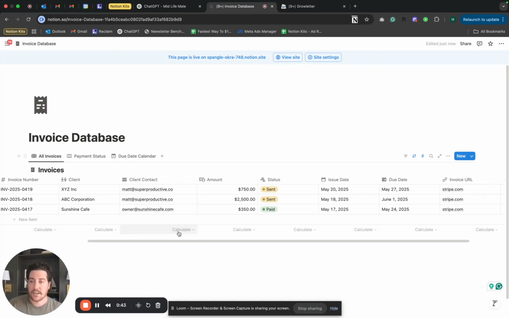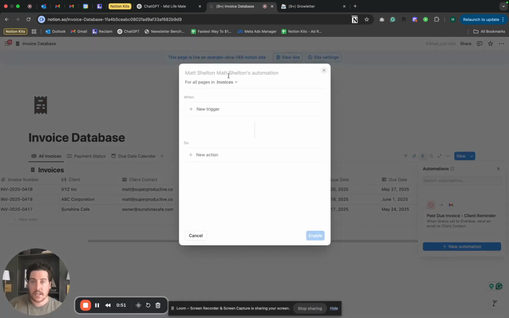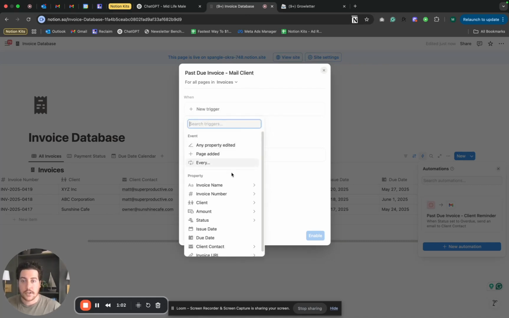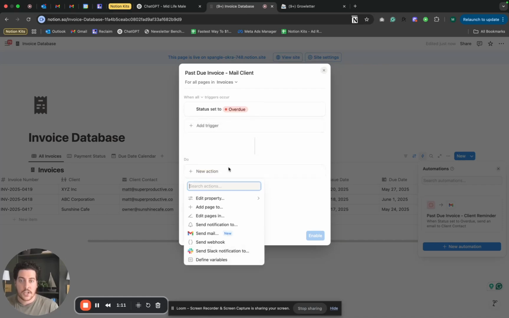So let's go ahead and dive in. I'll show you how to set this up. So first things first, you'll want to click the lightning bolt there, and we'll go to new automation, and we can call this past due invoice mail client. For the trigger, we will set this as status only when it's overdue. We can click done.